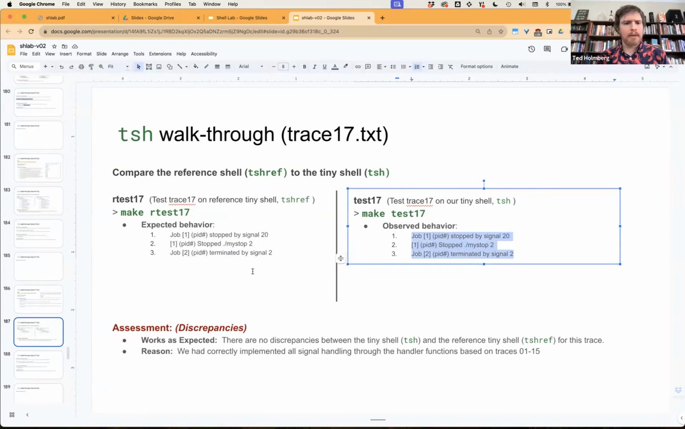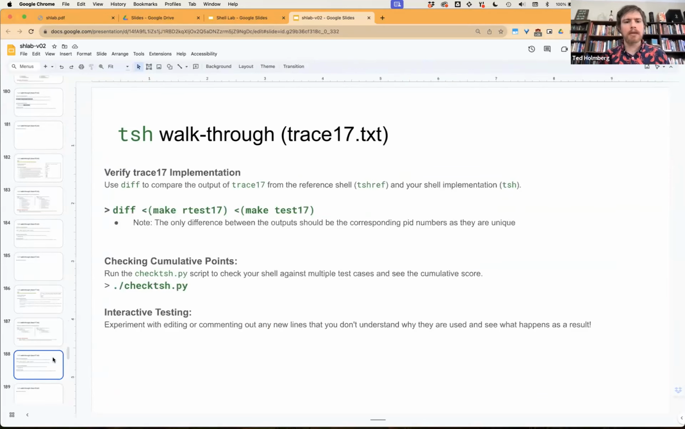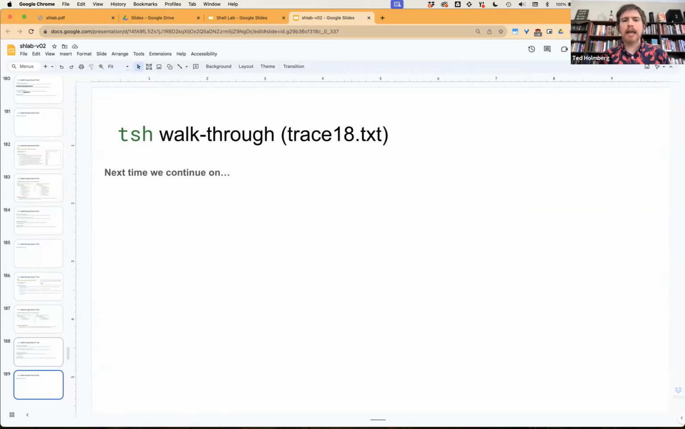And so what that means is that we have successfully implemented everything up until trace 18, which is really going to be the traces that start to focus on redirects. And so we will pick that up in our next lecture.